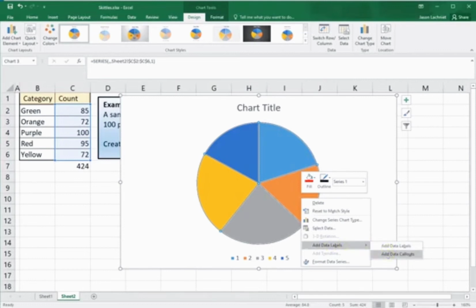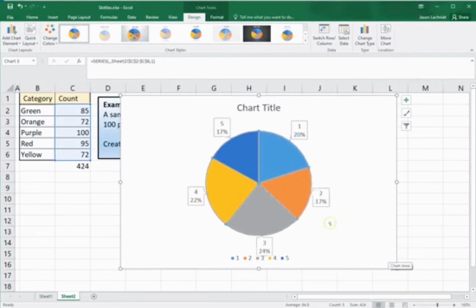And so I've right-clicked on a wedge, brought up this context menu. I'm looking under the Add Data Labels options. I'm going to add what it's calling a data callout. Now each of these has been labeled with that index 1, 2, 3, 4, 5 and the percentage 22%. So I still don't like those 1, 2, 3, 4, 5s. I really want them to correspond to the color names over here.